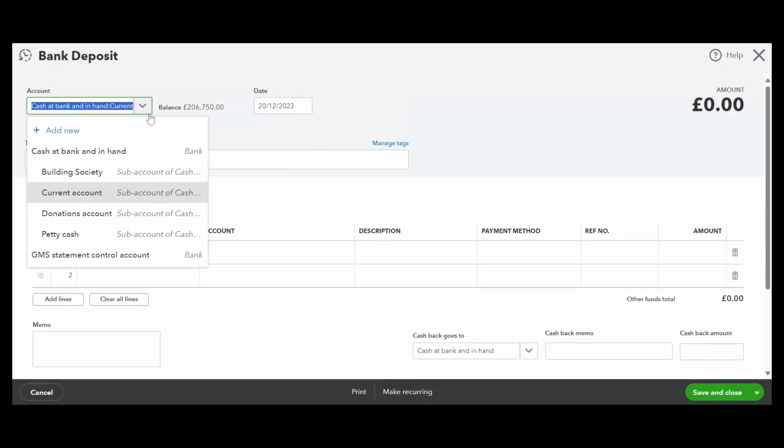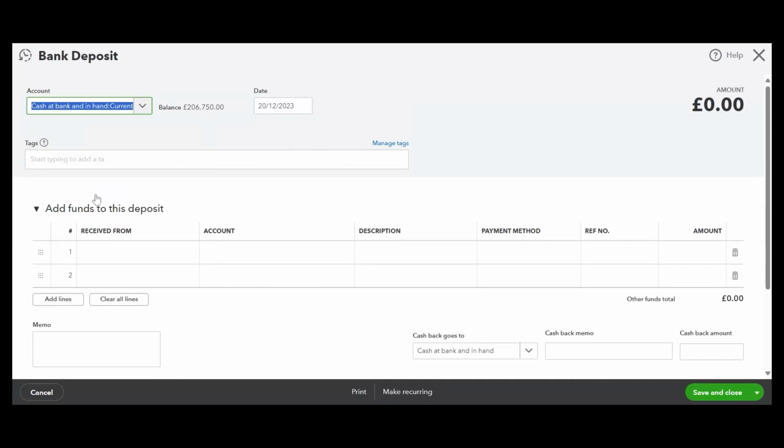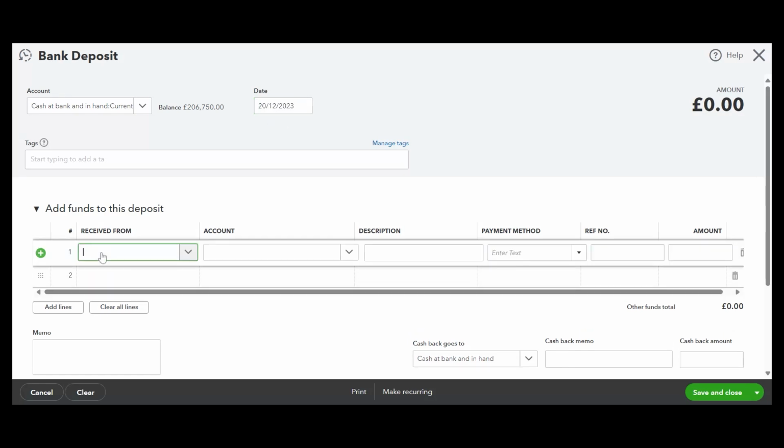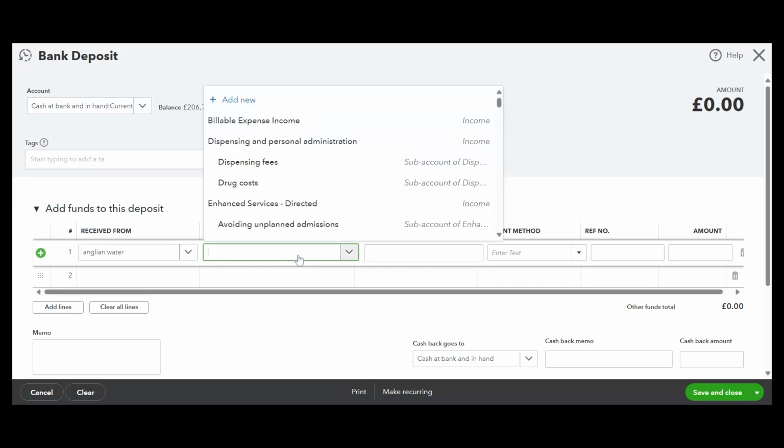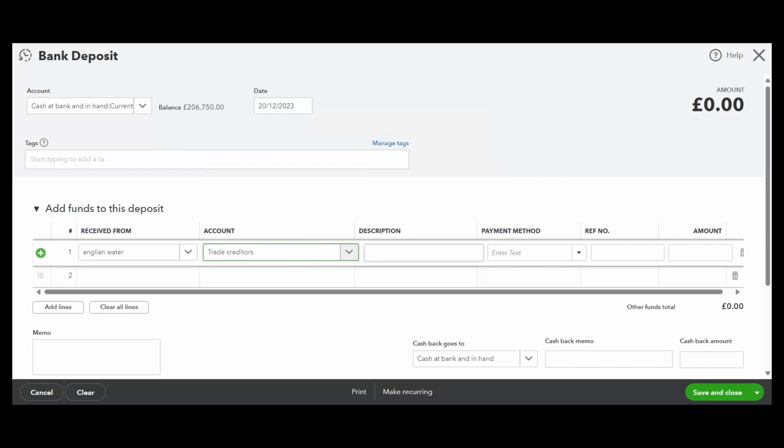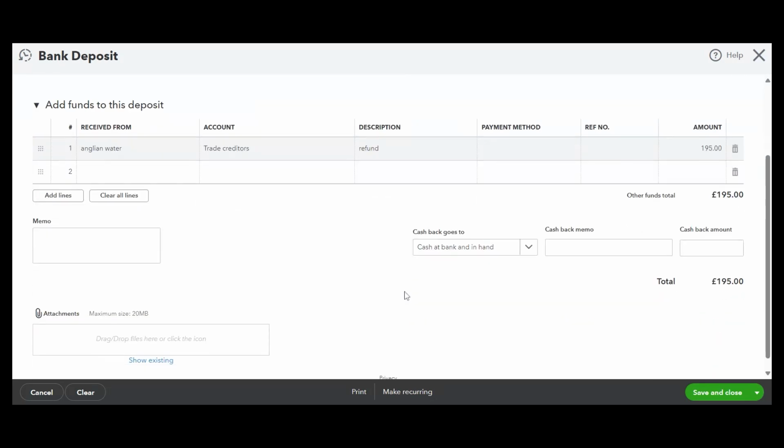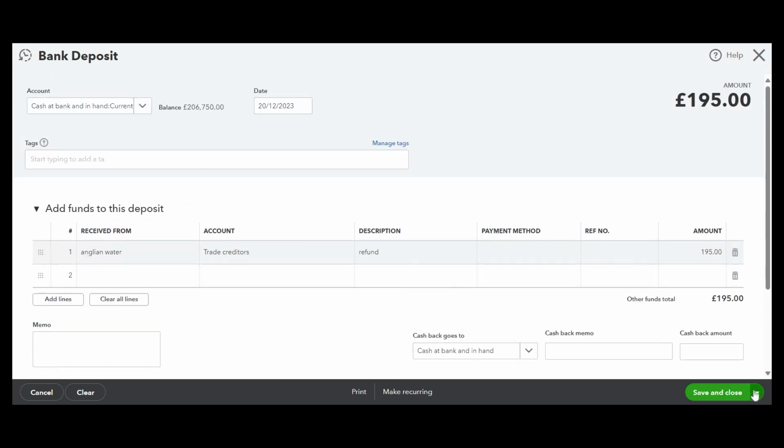So you need to select the right bank account. So that's our current account. You need to enter the date that the amount came into the bank. So that was the 20th of December. The receive from, so that will be the Anglian Water. And then the account, this is slightly different, you put creditor. So select trade creditor. In here, you can just put a description of refund, and then the amount you put in your £195. So that's now all been posted, and you can select save and close.